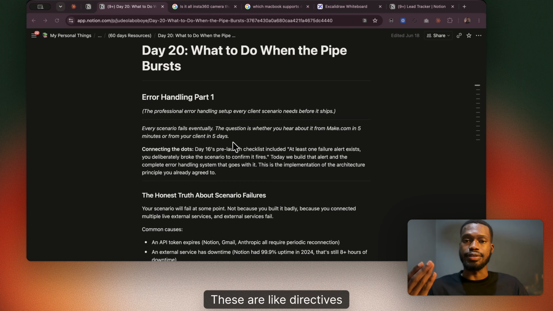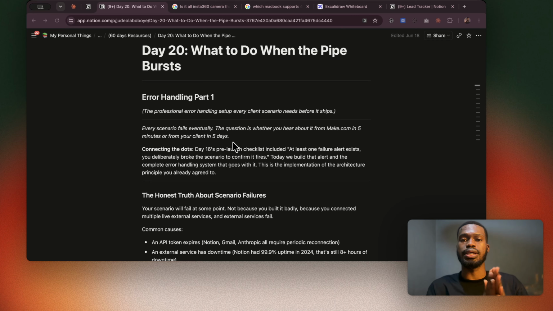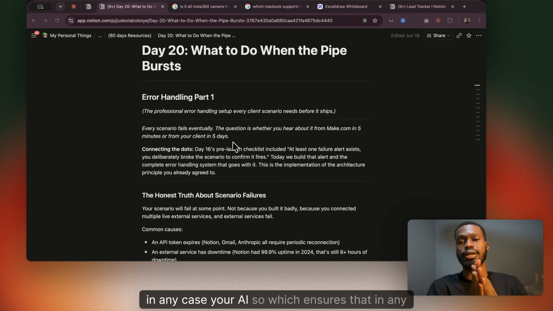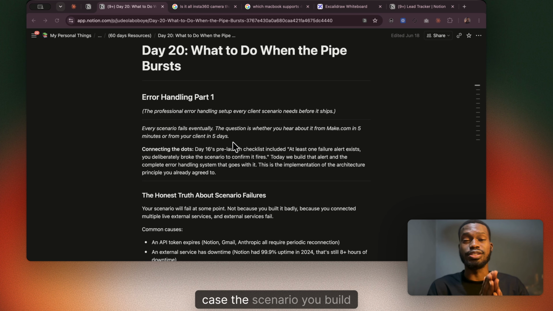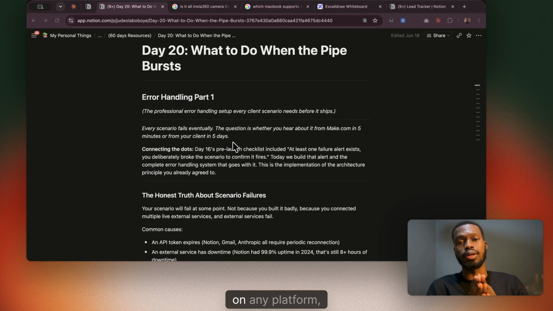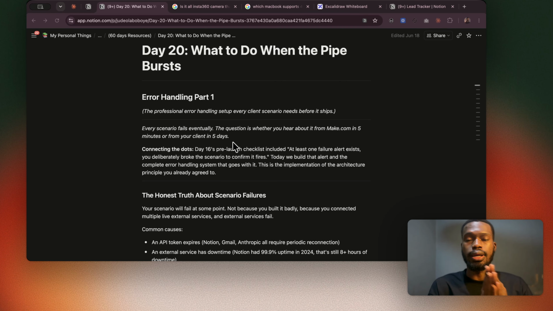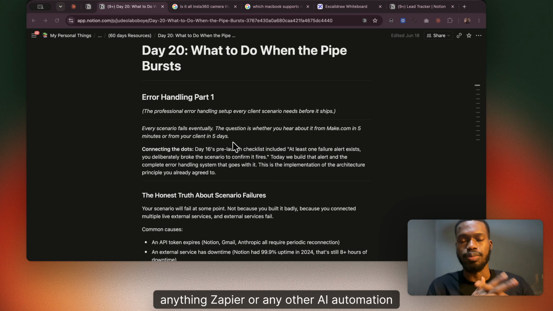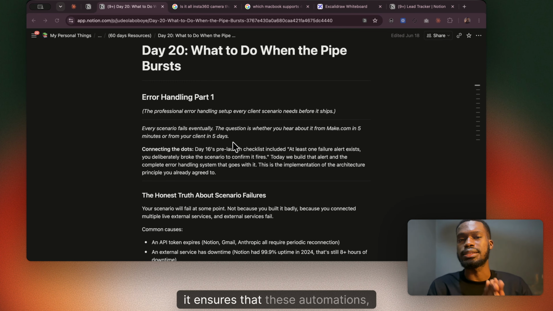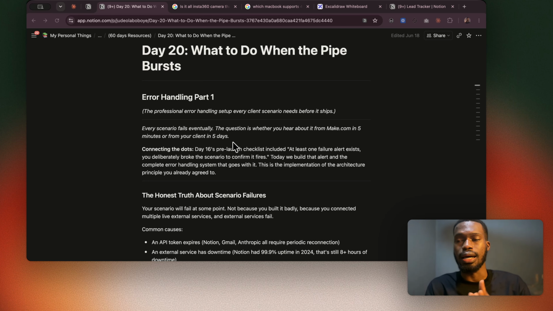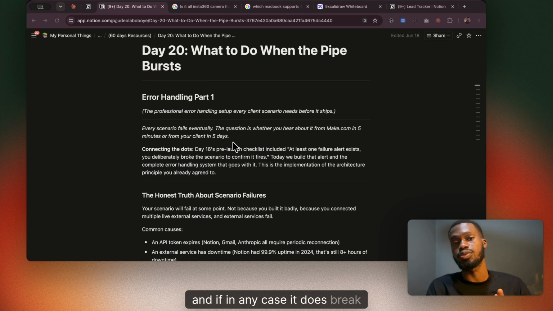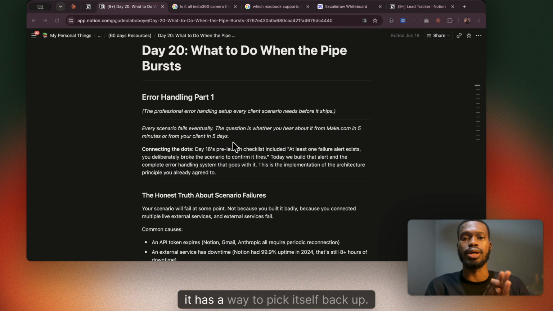These are directives which ensure that in any case, the scenario you built on any platform, be it make.com or any other AI automation platform, these automations and scenarios do not break. And if in any case it does break, it has a way to pick itself back up.